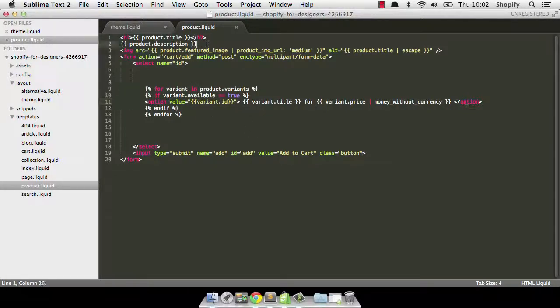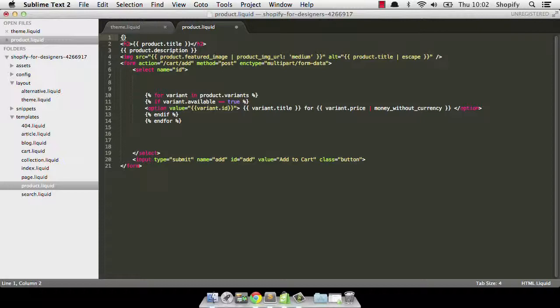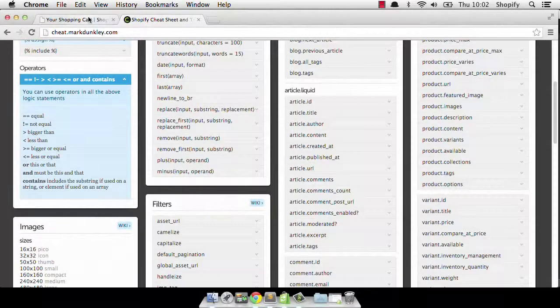So let's show you how we could use contains. On our product page, I'm just going to start an if statement. So if product.handle. Now the handle, just let me show you what the handle is. I use the handle a lot for things like adding to the body class so we can hang CSS off it, that kind of thing.